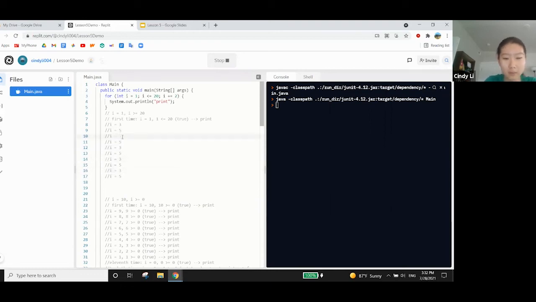7, 9, 11, 13, 15, 17, 19, and 21. So 1, 2, 3, 4, 5, 6, 7, 8, 9, 10, 11. Okay, so less than or equal to 20. So first time, second time, third time, fourth time, fifth time, sixth time, seventh time, eighth time, ninth time, 10th time. So this is still true. 19 is still less than or equal to 20.